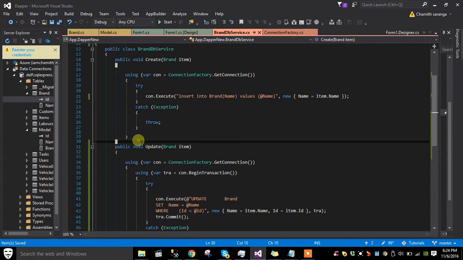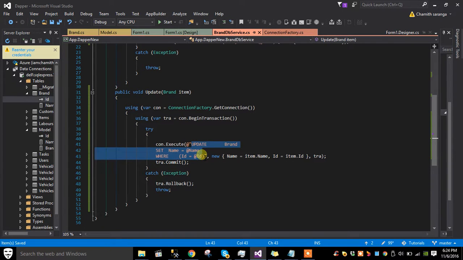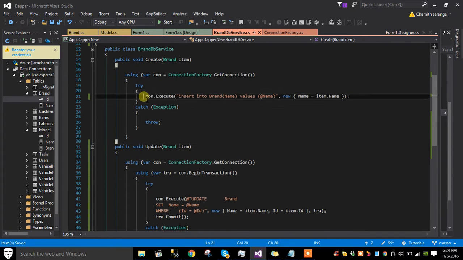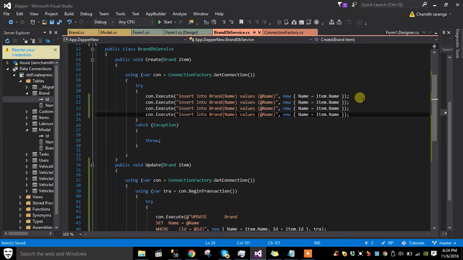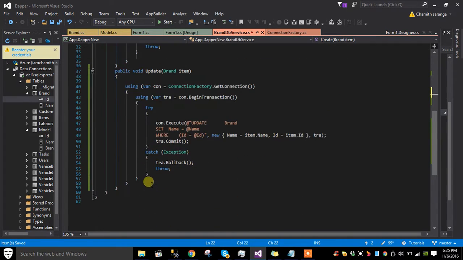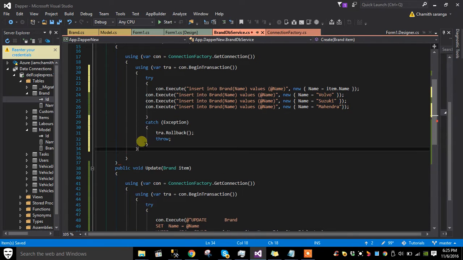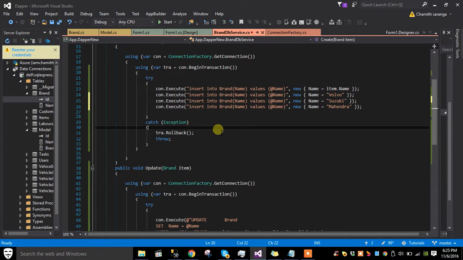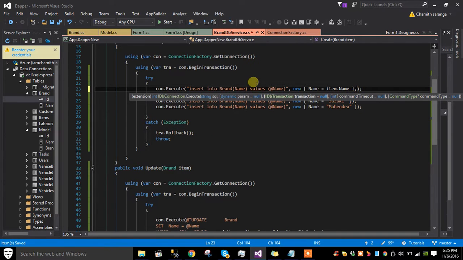So to execute this query, a transaction is not necessary, but if we want to execute multiple insert queries or update queries, CRUD queries, like this, Suzuki, Mahindra, like these queries, we must use transactions. So we want to pass our transaction.